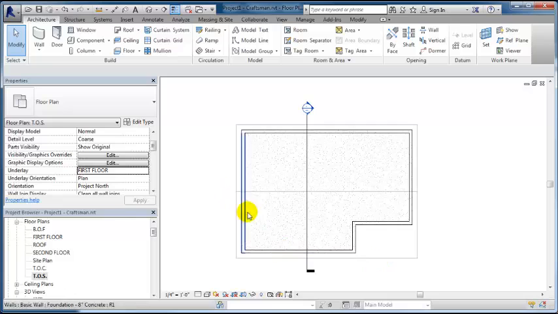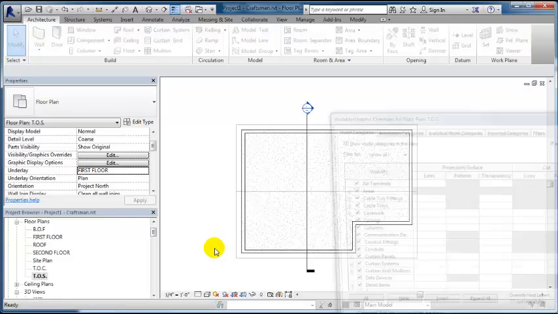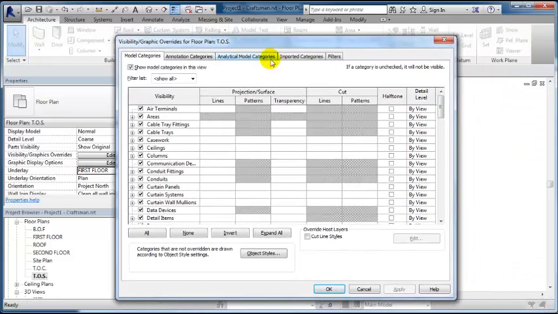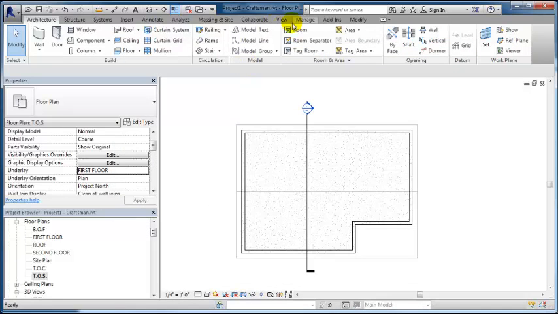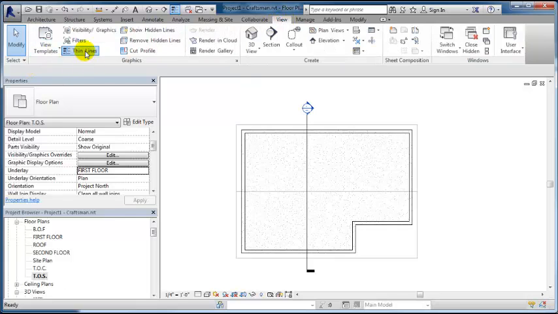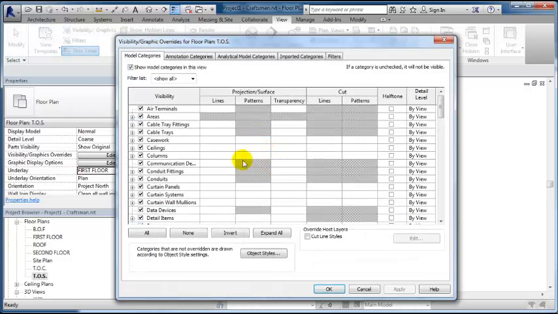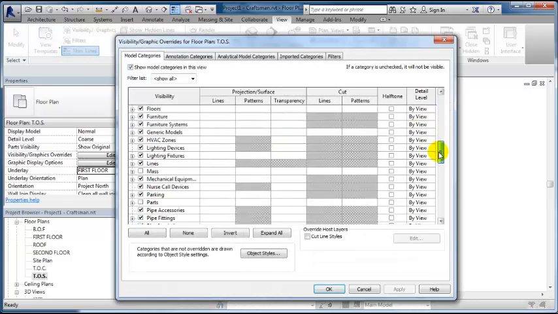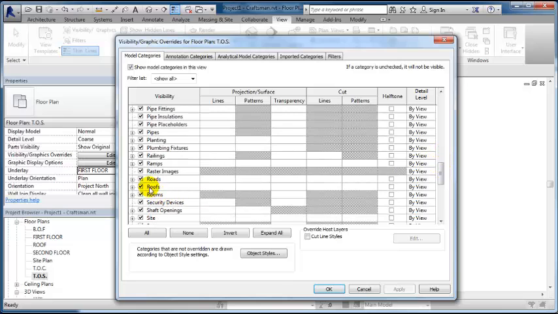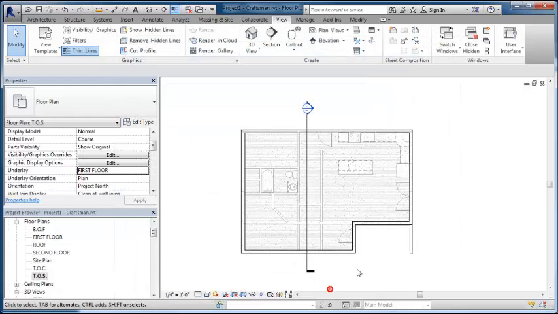So I'm going to turn off the roof in this view by just typing at my keyboard VV, which is the quick reference, I guess, to visibility and graphics. Another way to get to this is to go to view and hit visibility and graphics on that ribbon. It does the same thing. I'm going to scroll down until I see roofs and just remove the checkbox next to roofs and then hit apply. Okay, so now I can see my walls.